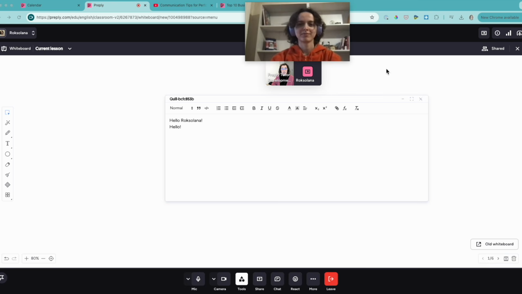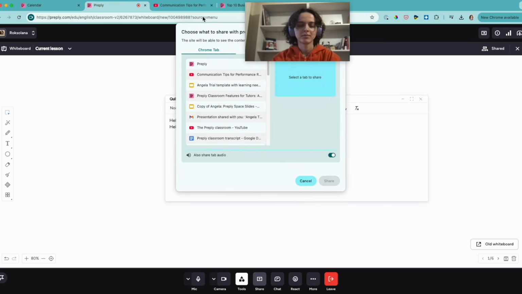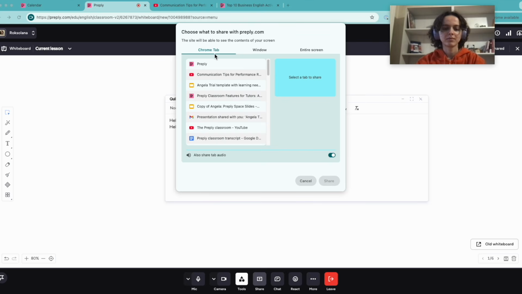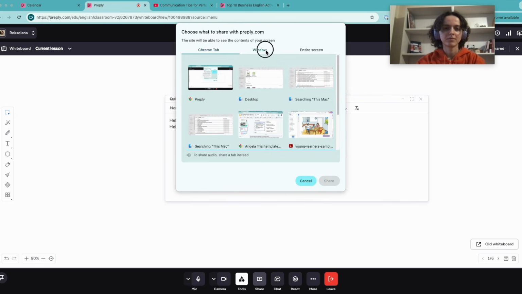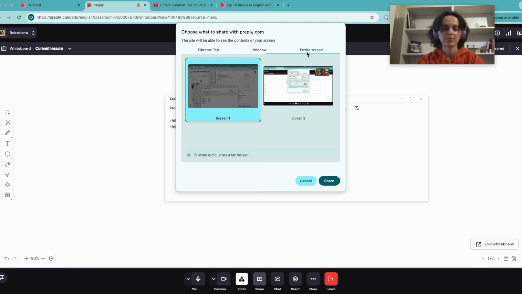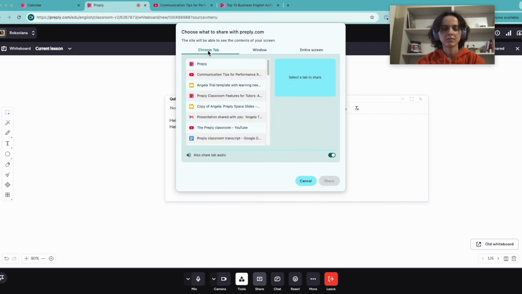If you would like to share screen with our student, there are different ways to do this. So first of all, click on the share screen icon in your toolbar. And there are 3 different ways to share the screen: through the Chrome tab, through choosing a window, or sharing the entire screen. If you would like to share your audio, then you will need to share a Chrome tab.